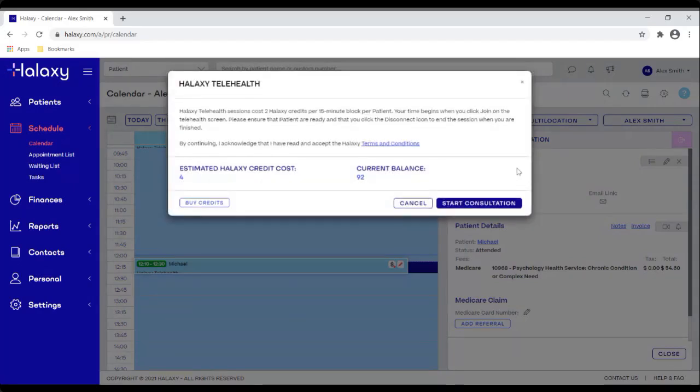So when you click the link, what you get now is a pop-up which shows you an estimated credit cost. So Halaxy Telehealth costs 2 Halaxy credits per 15-minute block per patient. Now you can have as many as 3 patients per session. So that's 4 participants total, including yourself.